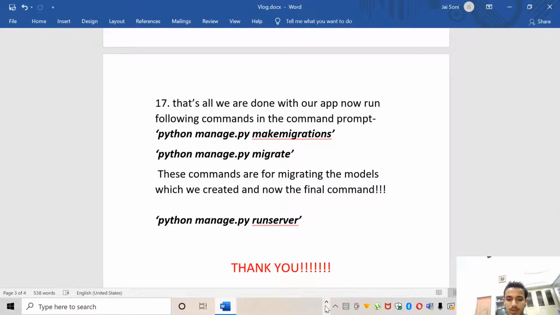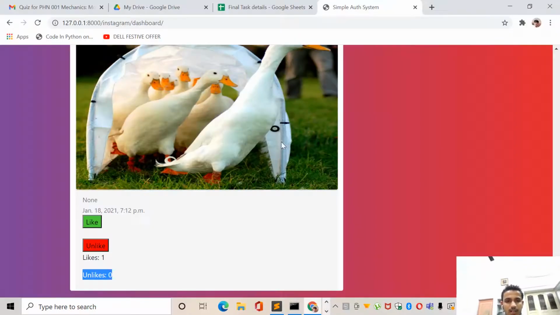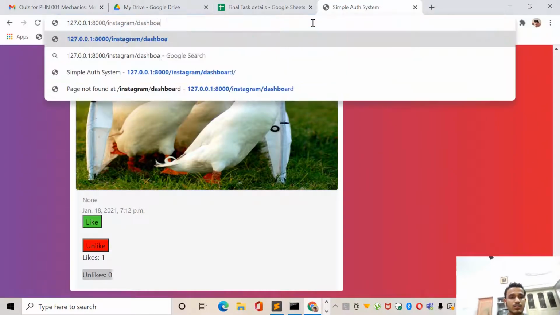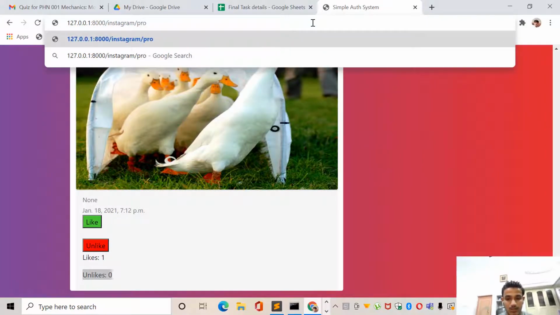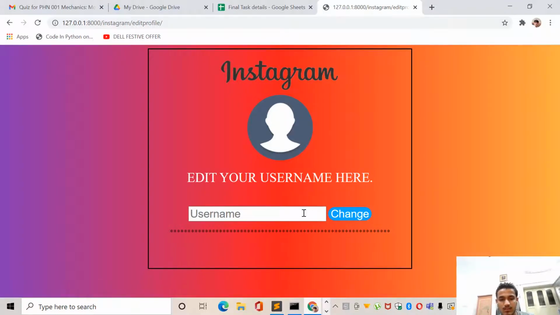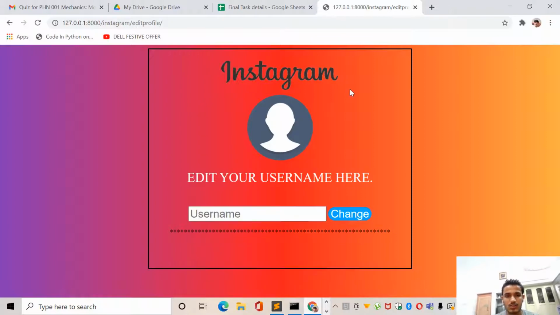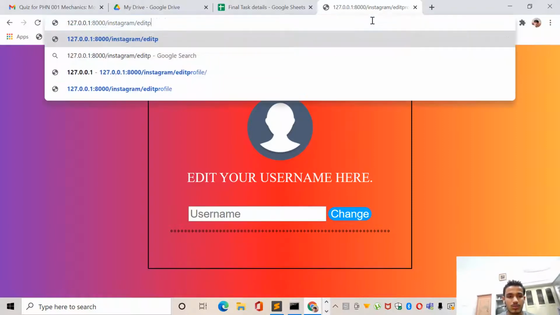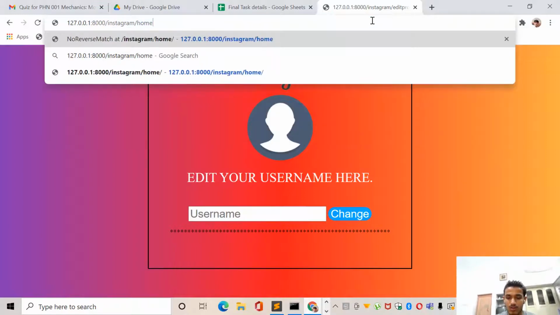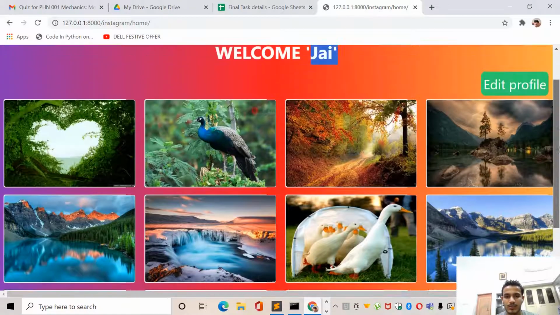Okay. So I explained to you how to transfer the code. Now what remains in the code is the edit profile thing. I haven't introduced you to the edit profile, so let me give you this also. This is the edit profile thing. You may see your username here. If I write J and change it, if you go to the home page, you'll see welcome Jay, and here are all the images which you have uploaded to your dashboard.